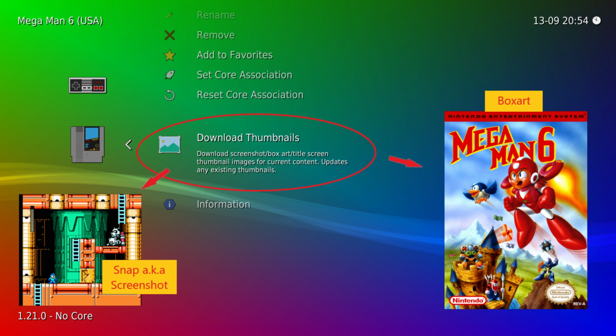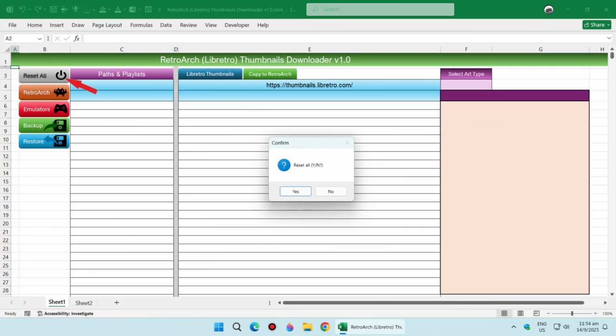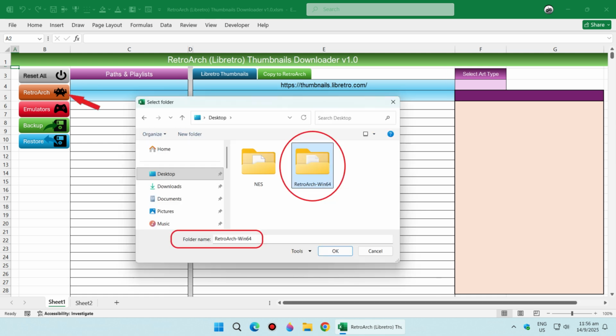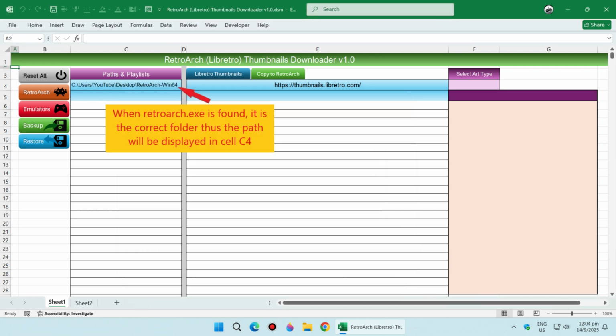We are going to fix that using my Excel VBA program called RetroArch Thumbnails Downloader version 1.0. Open the Excel program. Always start a new project by clicking the Reset All button. Now click the RetroArch button. In the dialog box, find the RetroArch folder. In this demo, it is on my desktop. Make sure you see the RetroArch folder in the folder name box, then click OK. When RetroArch.exe is found, it is the correct folder. You will see the path displayed in cell C4.